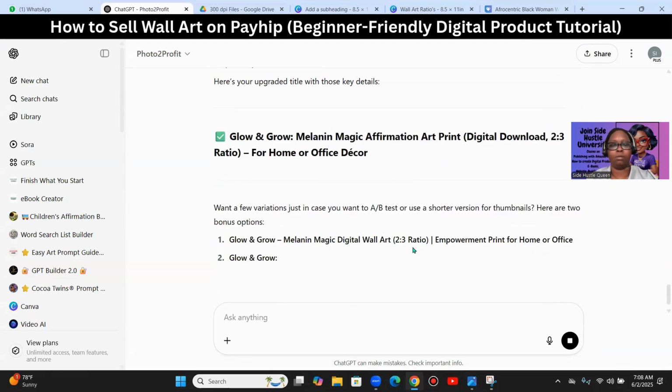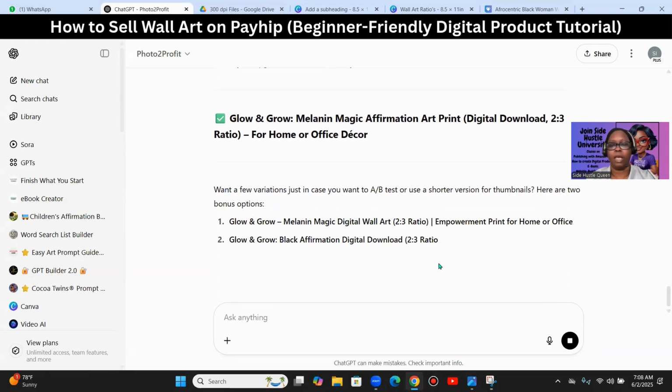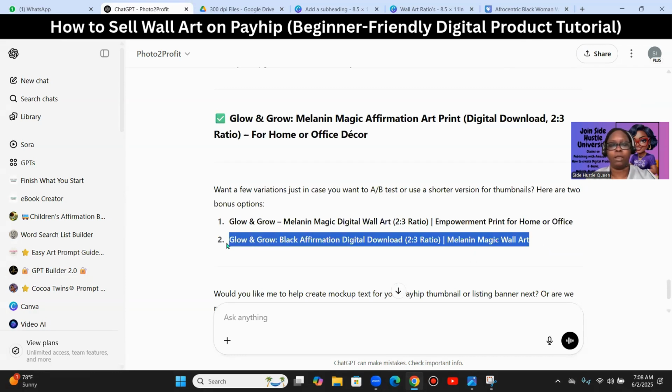Okay, so it actually again gives me two more to choose from. Okay. I'm gonna go with number two. I like number two because it gave me the name. It says it's a digital download. It also said it's a 2.3 ratio, and it also says Melody Magic Wall Art.